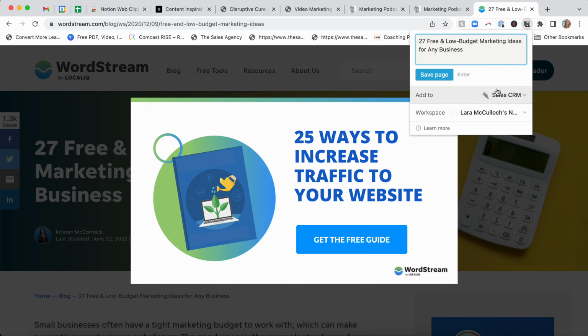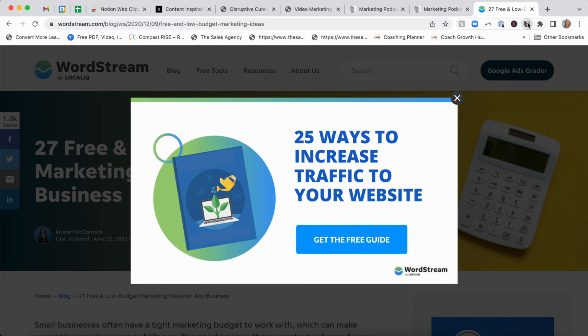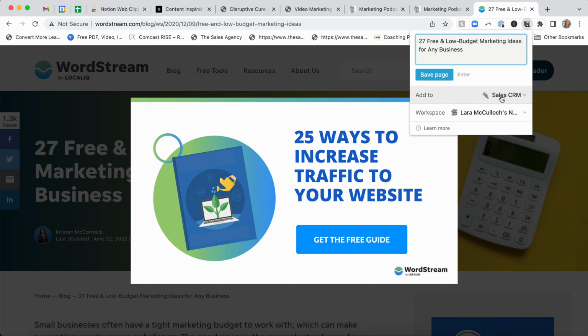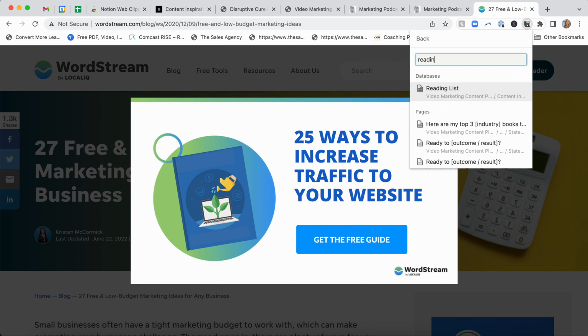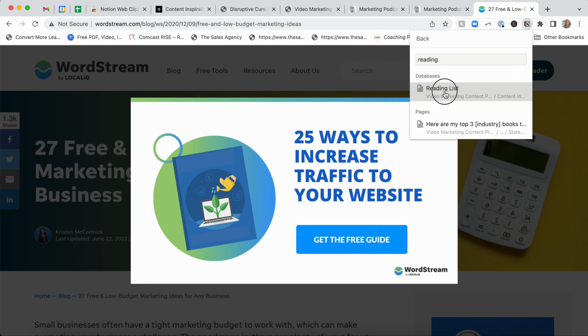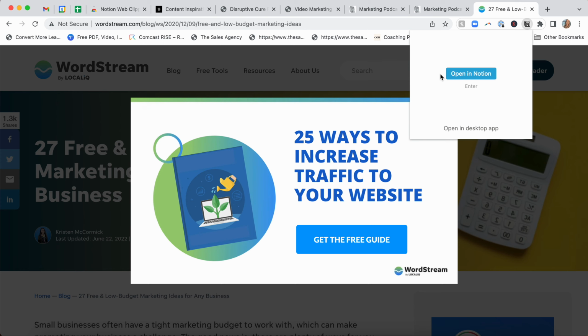And what I want to do is I want to map it directly into that database. So if I go back to my content inspiration page, that database is called Reading List. So I'm going to come back over here, clip it, and I'm going to add it to Reading List. Now it might not show up in your pages because it's a database. So I'm going to put in Reading List right here and you'll see I've got Reading List. I just click on that and I click on Save Page.